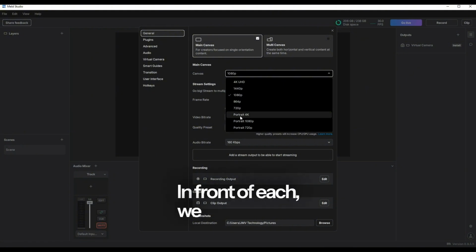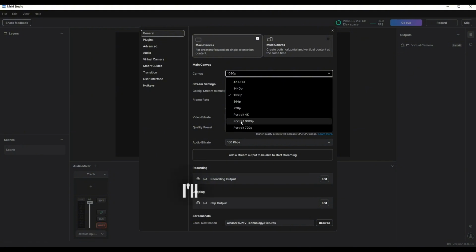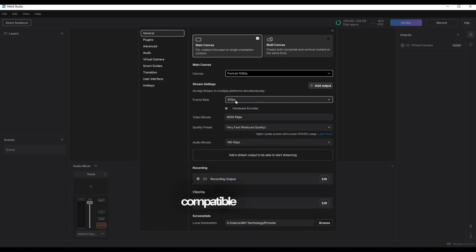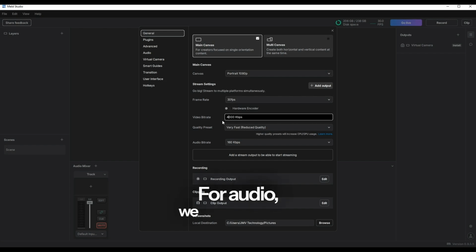In front of each, we have quality. I'll use Full HD, which is 1080p. Frame rate at 30, bitrate at 4000, compatible with Full HD. For audio, we can set it to 160.